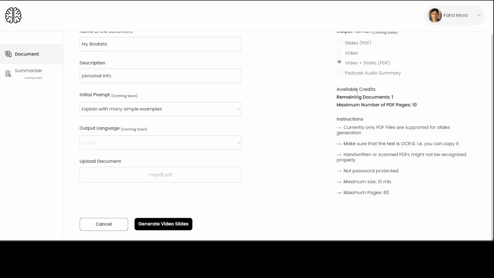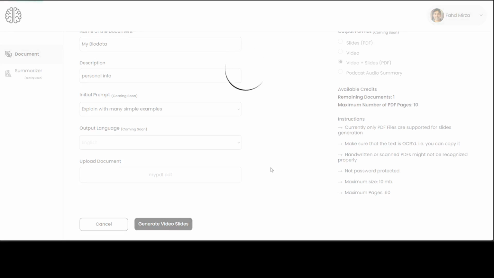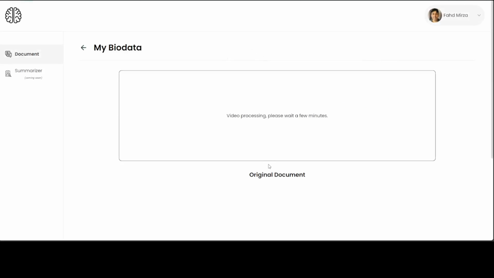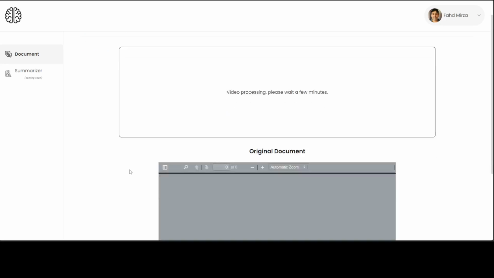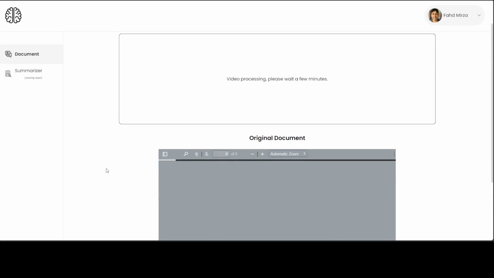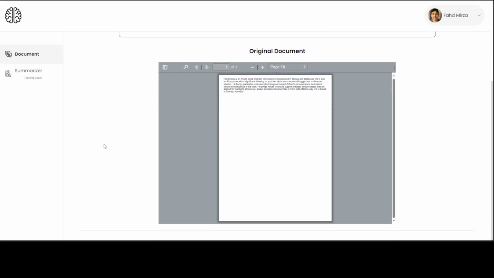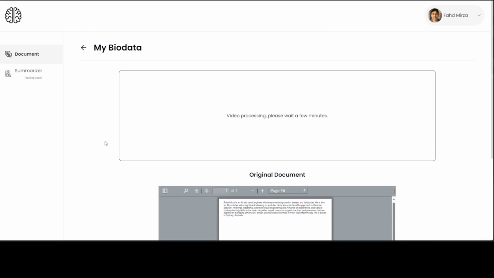And for now, I have only one credit available, one document. And in that one, the maximum number of PDF pages should be 10. So let's click here, generate video slides. It is generating it. So let's wait for it to finish. And there you go. The speed is quite good, by the way. It has brought in the original document. Still working. So let's wait for a second.